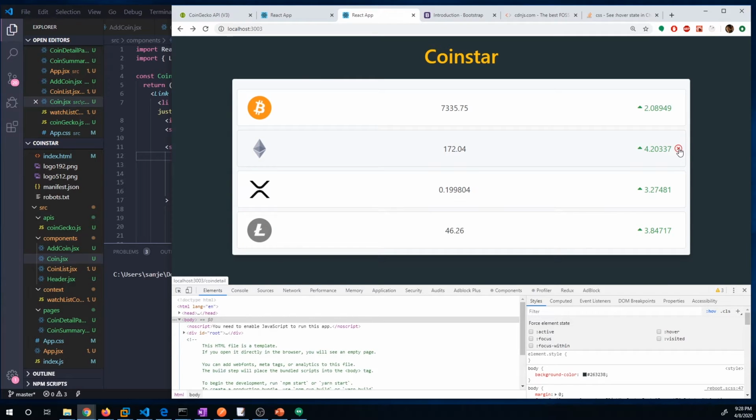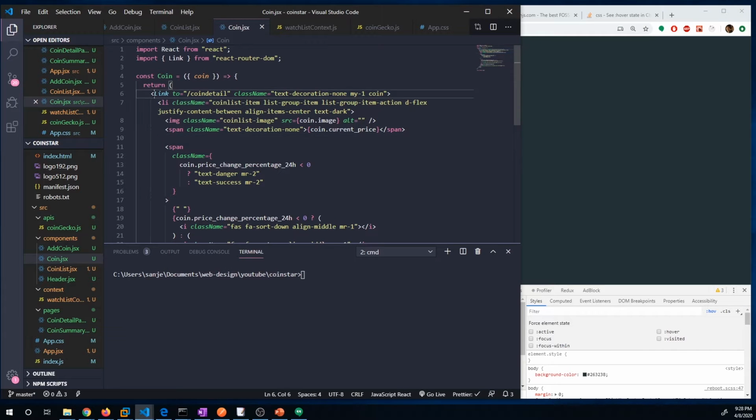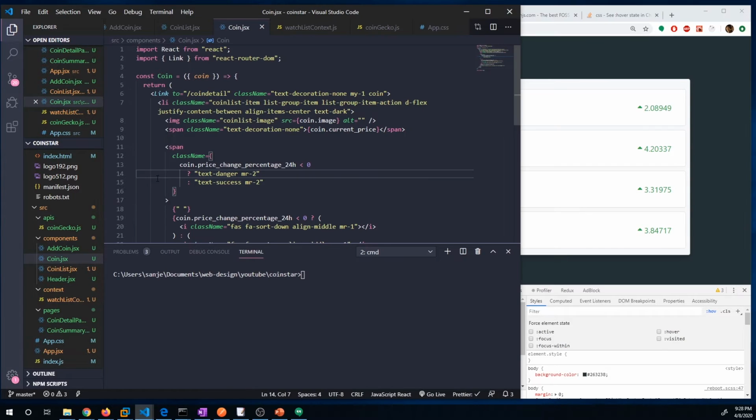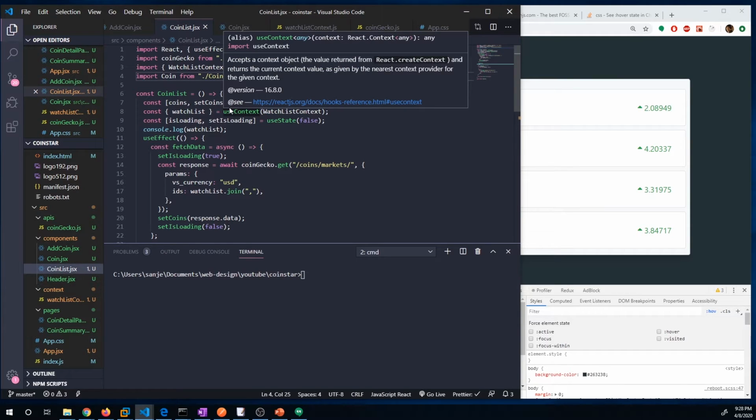And so if we click on it, it should ideally delete that specific coin from our watch list. But right now, all it does is just route us to that coin detail page, which is where we sent this link tag to. All right. And so to figure out how to actually tackle the deletion of the coin, let's go back to our coin list and see how everything is implemented.